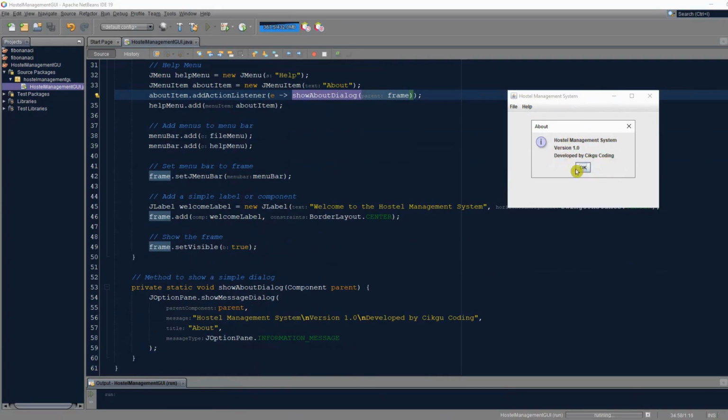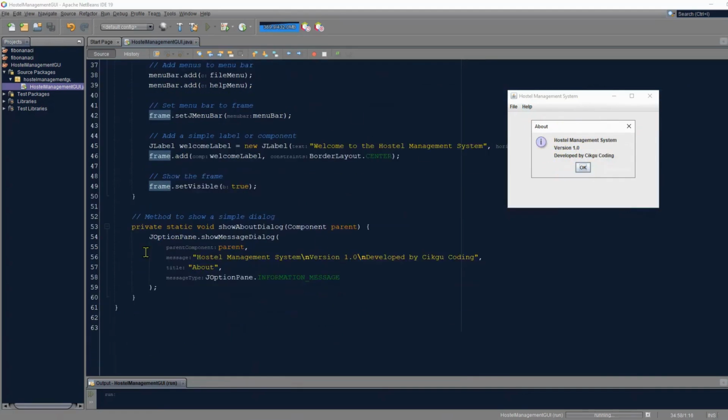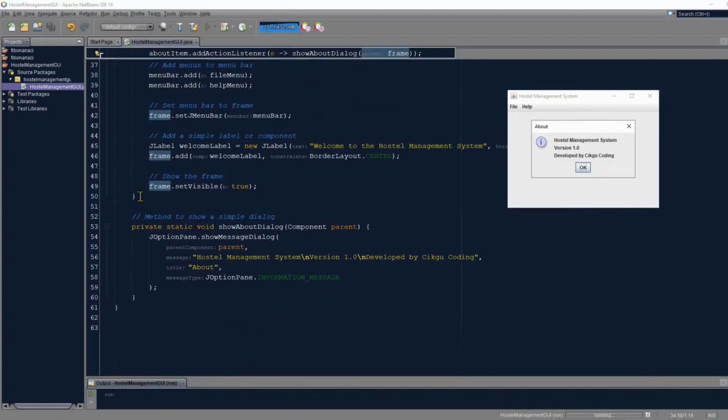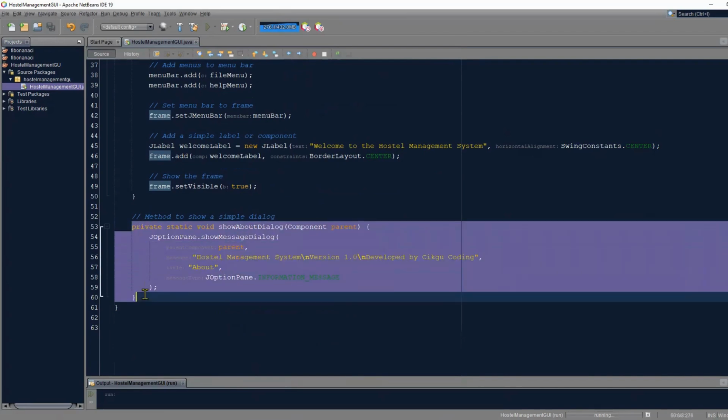So how we can actually do this is that, of course, we need to add the action listener, and then we have a method here, show about dialog, which again means that when I click on the about, it will trigger the show about dialog method. Now, let's look into more detail. What is this show about dialog method doing? It's all spelled out in between line 53 to line 60.